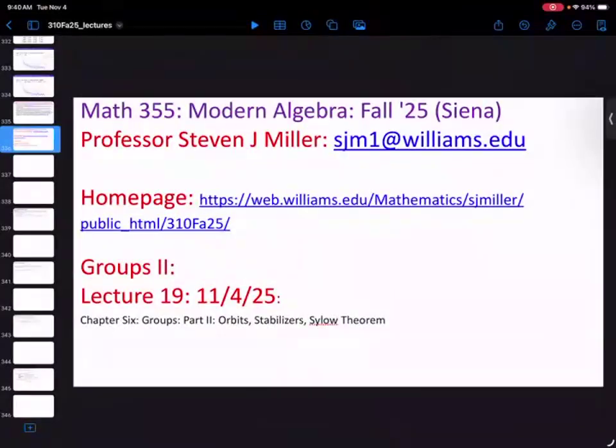This is lecture 19. And so we're now going to go back to groups. It's been a while since we've been directly looking at groups, but we've at least been indirectly looking at them with rings, because rings are sets that have two operations and they are a group under one and almost a group under the second.